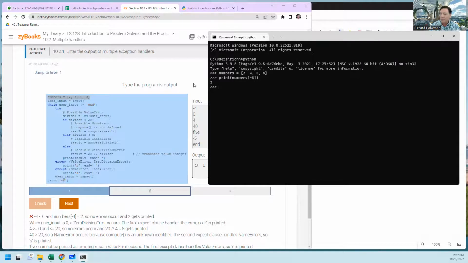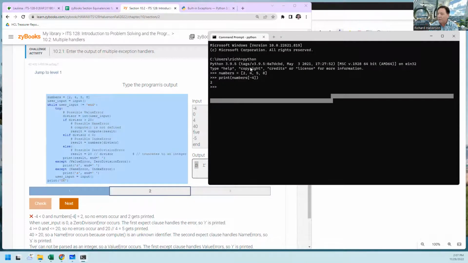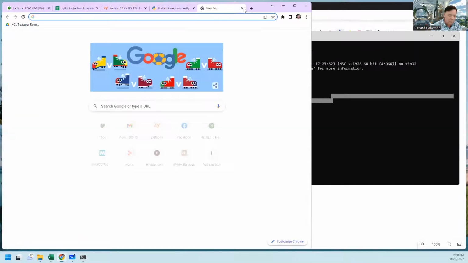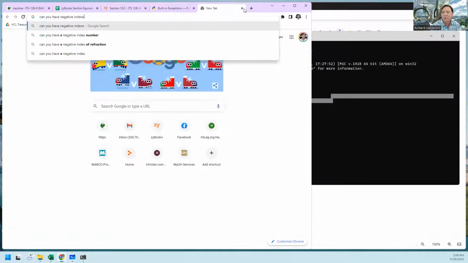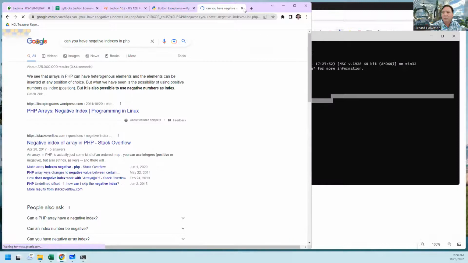So this does not cause an index error. I should have known that you can have negative indexes. I just forgot. You can't have negative indexes in any other language. Pretty sure. And you have negative indexes in PHP. Oh, I guess you can.